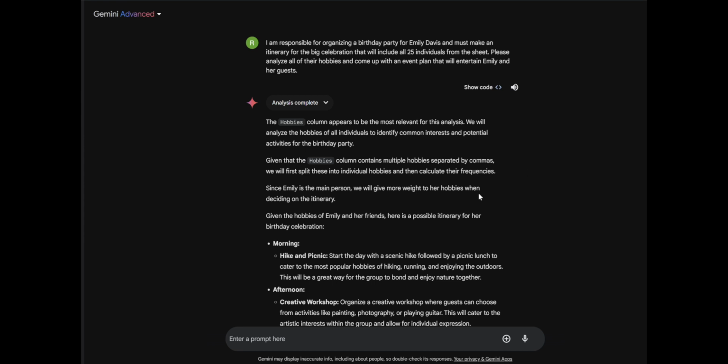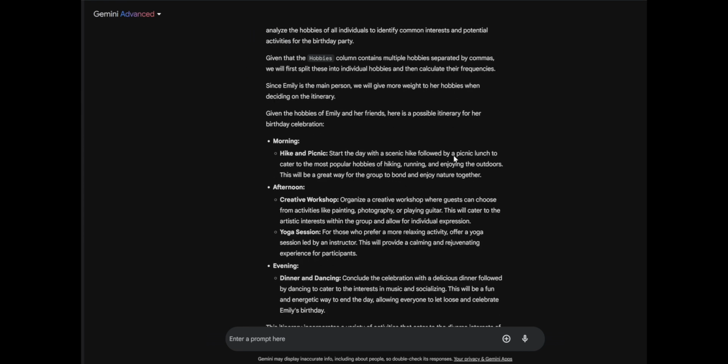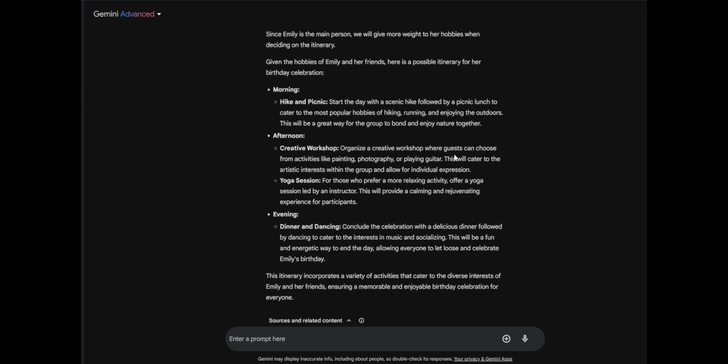And so then you can see here that it goes through this analysis and comes up with a morning, afternoon, and evening plan, which is pretty cool because it's taking into account everybody's hobbies and trying to give us something that's going to be entertaining for everybody.